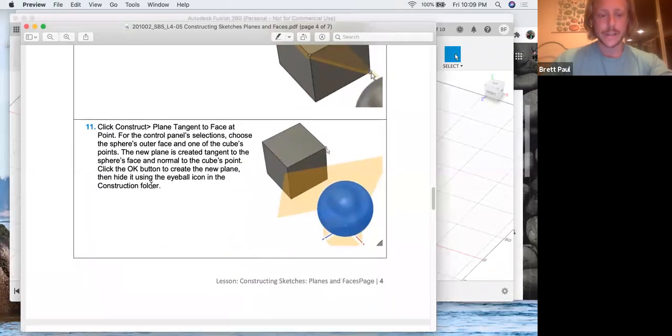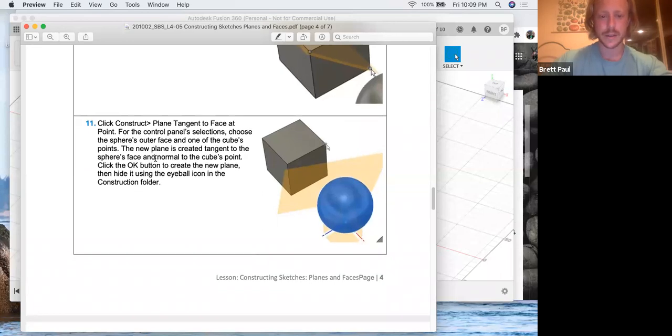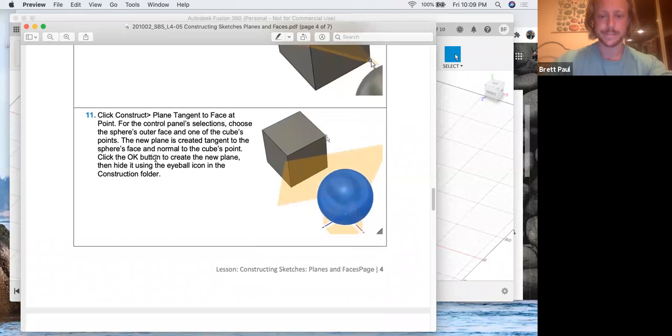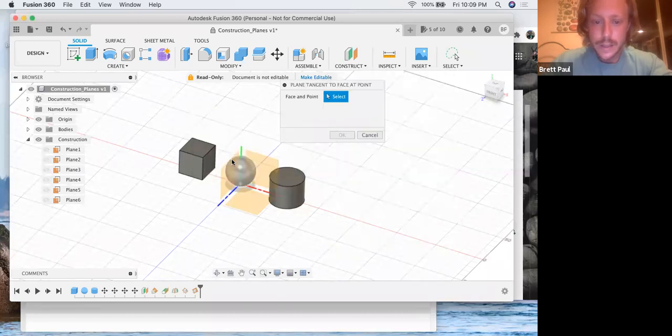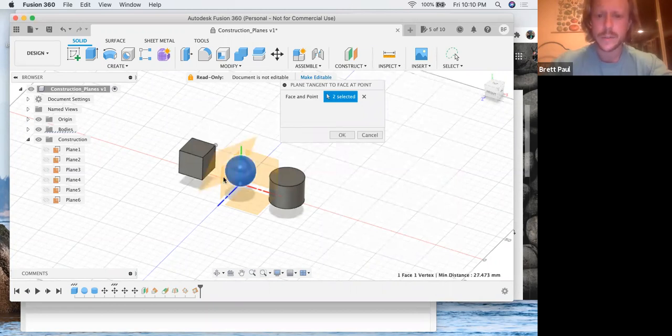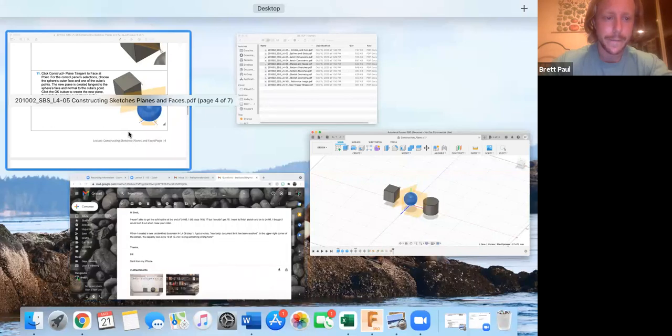Tangent to a face at a point. Choose the sphere's outer edge. This is where it gets kind of wonky. I don't know when you'd ever use this, to be honest. Let's do it just for the practice, just for the hell of it. Okay, tangent to the sphere and this point. There we go. And that must be orthogonal. Yeah. Tangent to a sphere's face.